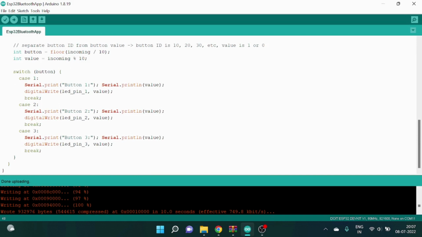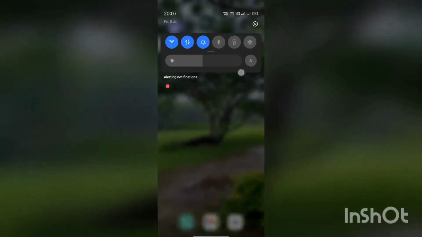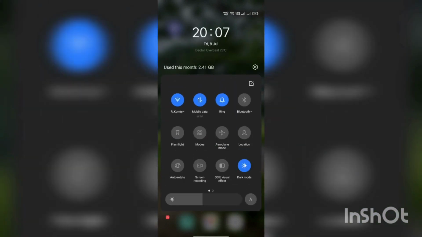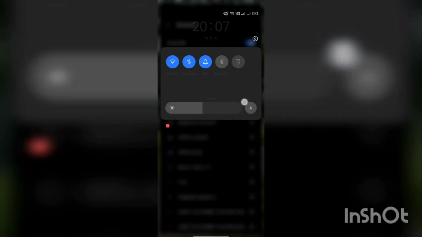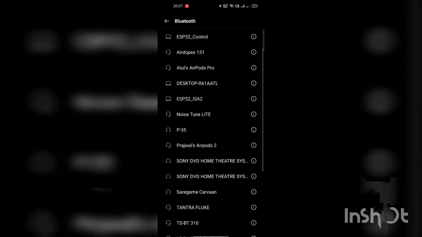Now let us talk about the Bluetooth first, switching it on. And as you know, we have given the name of our Bluetooth device as ESP32_control. We can click on that. Yes, so you can see it is paired with my mobile.